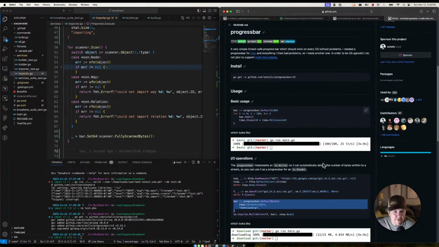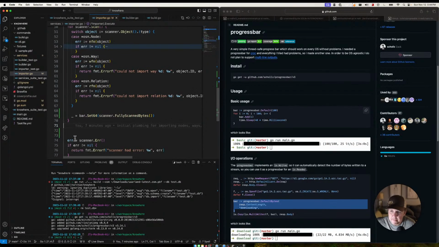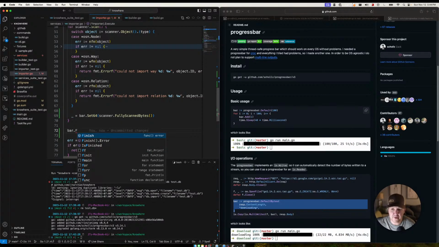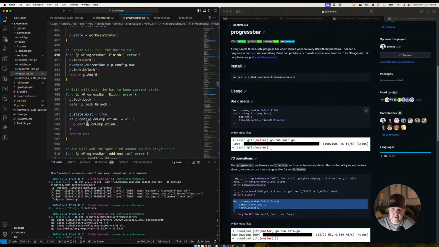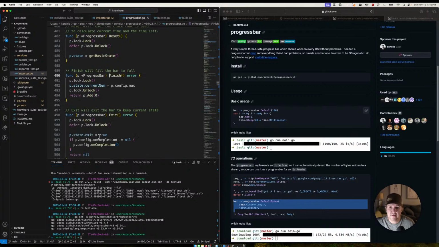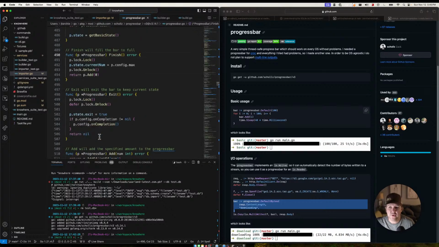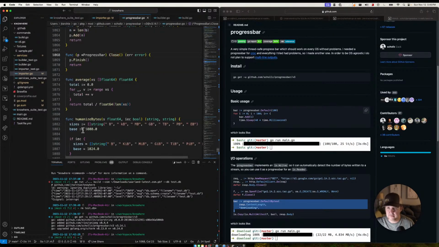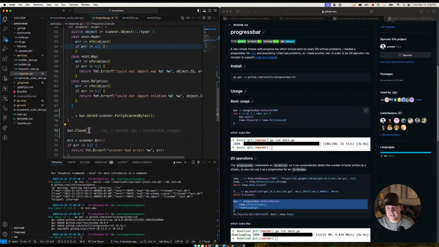How does the bar know when it's done? Bar close? There is a bar close. There's also a bar finish. A bar finish and bar close, bar exit. Exit will exit the bar to keep current state. Finish, reset. What does close do then? Finish. Oh, it just calls finish. All right. Well, it doesn't matter then. Does it return error? Potentially. Don't care about the errors on the progress bar.